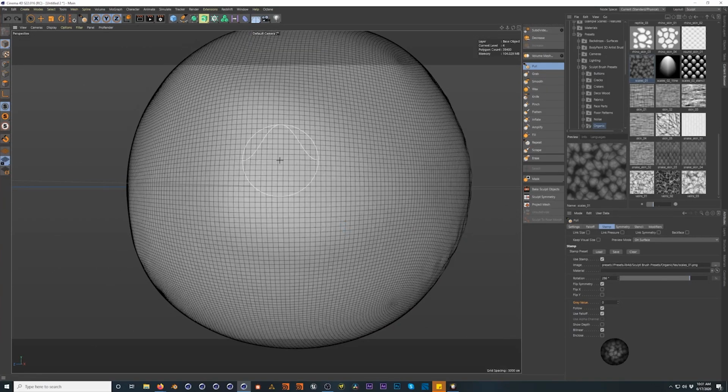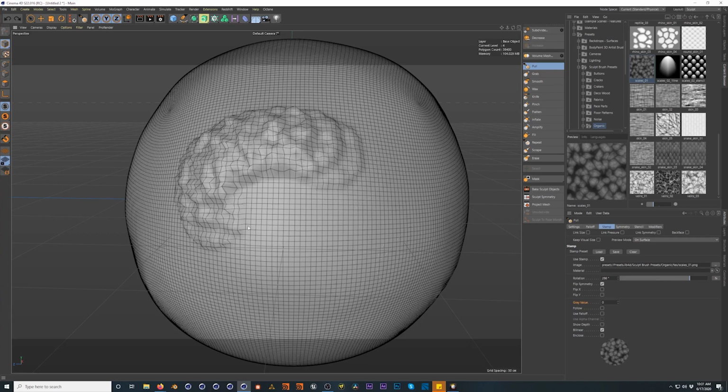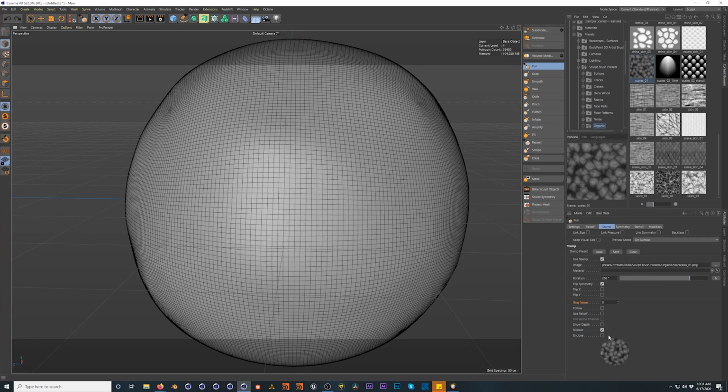Let's go back a couple of subdivisions. Cool. So, use fall off. If you don't want it to use the fall off, you can see as I click that, it just goes straight into it. There's no fall off at all. Let's click that back on. If there was an alpha channel and you clicked alpha, it would use the alpha channel. This one does not have an alpha channel, so that option is not there.